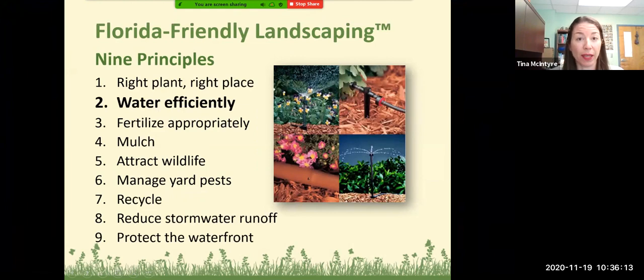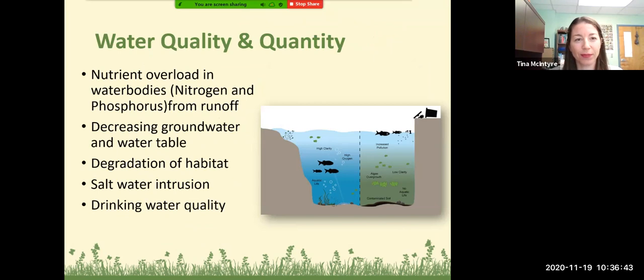Florida Friendly Landscaping has 9 principles, which starts with the foundation of right plant in the right place. But water efficiently is number 2 because it's very, very important to use water appropriately for plant health and for our environment. The rest include fertilizing appropriately, mulching, attracting wildlife, managing yard pests responsibly, recycling yard waste, reducing stormwater runoff, and protecting the waterfront. So diving into water quality and quantity.